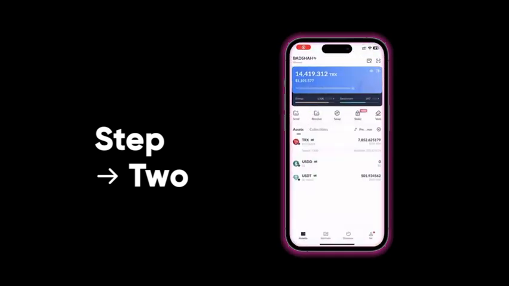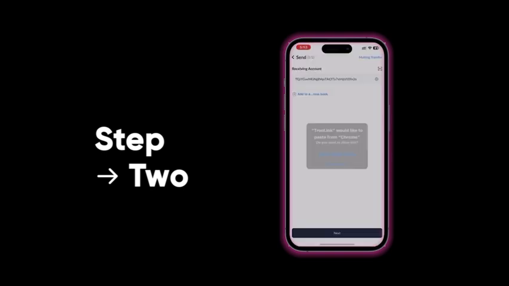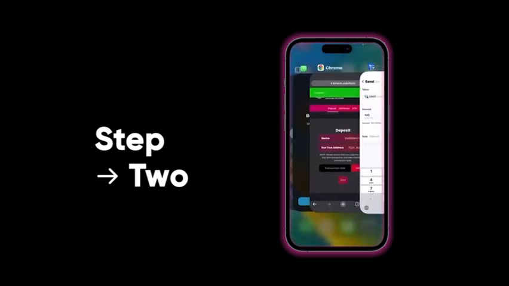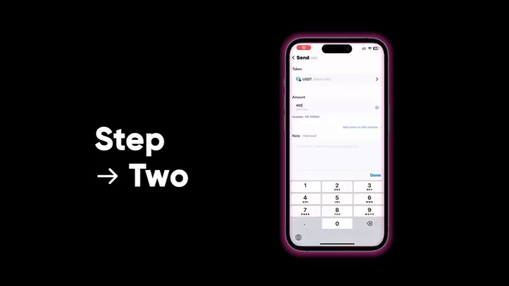Tap the Send icon, tap the Send button again and paste your copied Tron address here. Then tap Next. Enter the same USDT amount, and don't forget to add the memo. Copy the memo from AirWire and paste it in the Add Notes section.